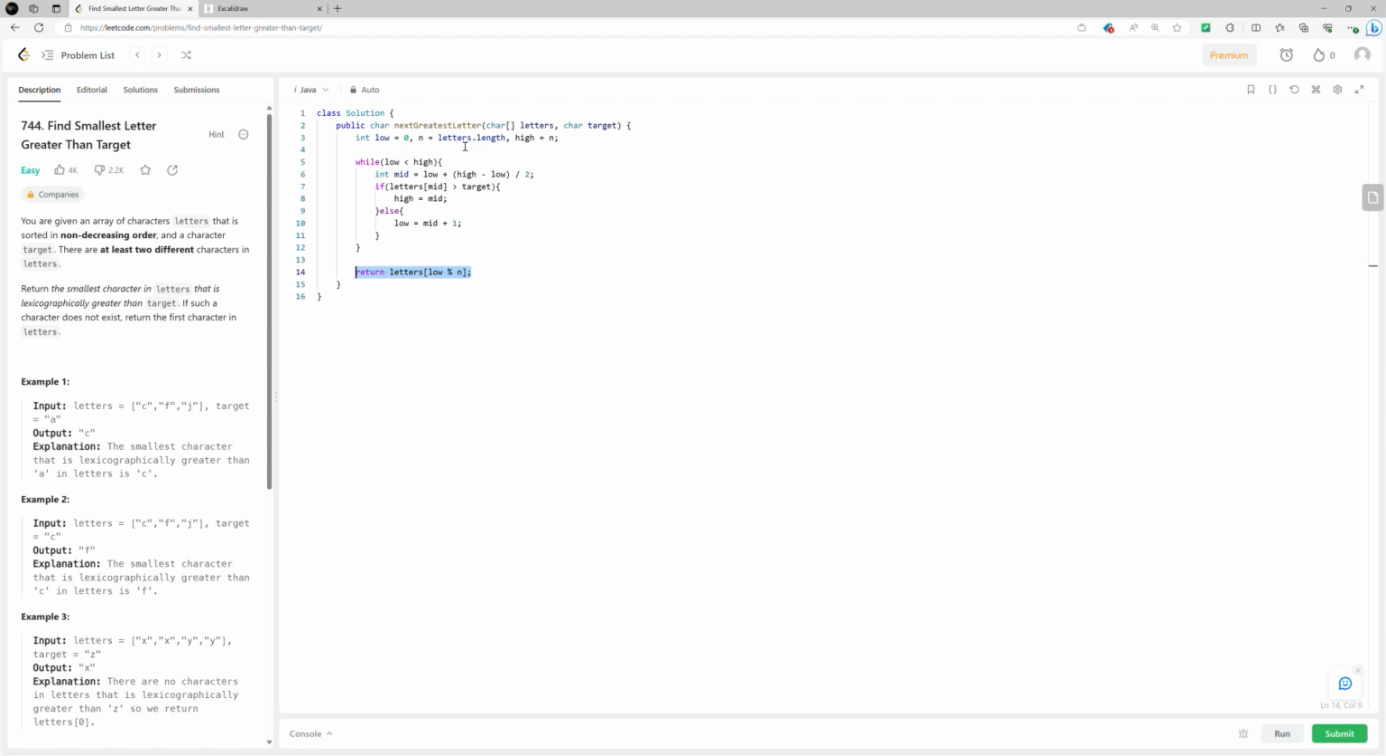And because we are using binary search, the time complexity is logarithmic in this case, and for space complexity, we are not creating any additional data structure, so we have a constant space complexity.